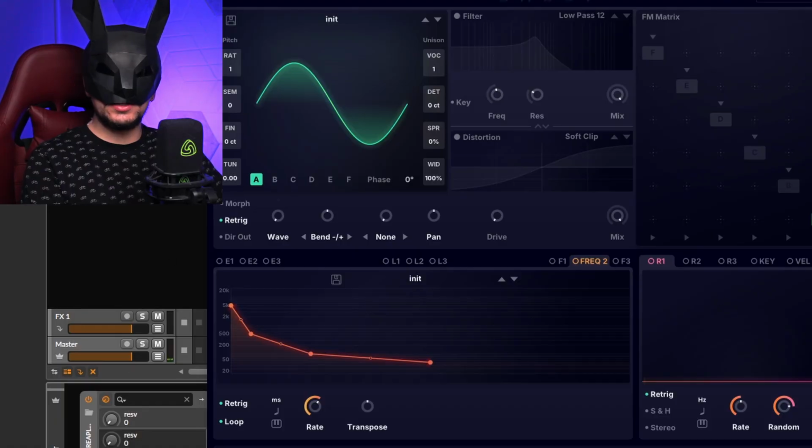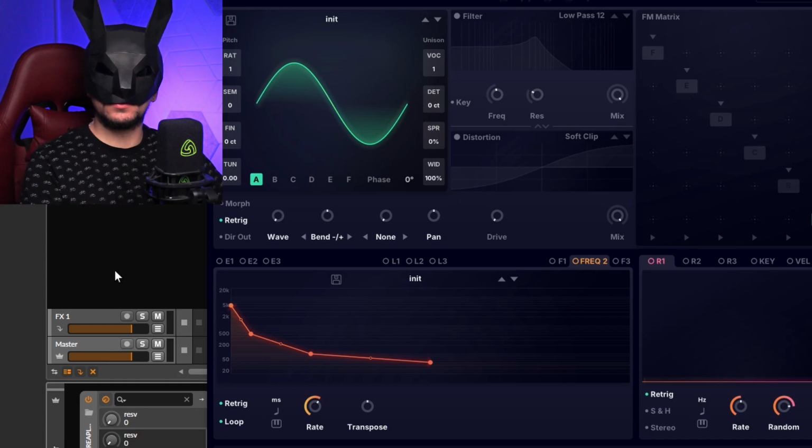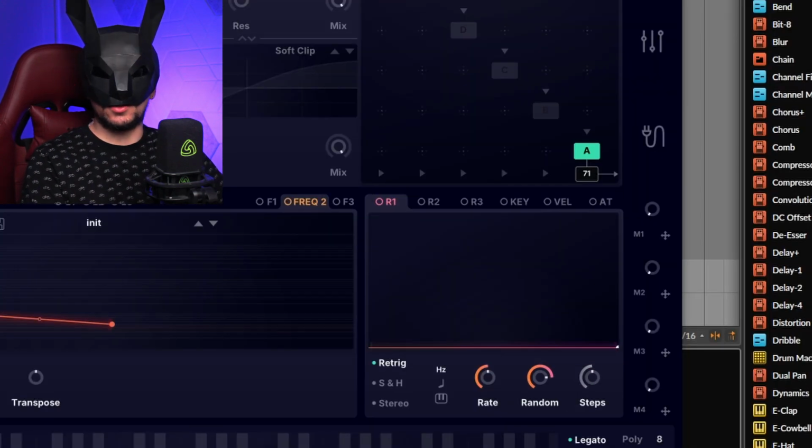Today we're going to continue with modulators, so be sure that you watch last episode. The frequency modulators are going to be left for the last because they are the most unique ones. So let's go actually to the random modulators.